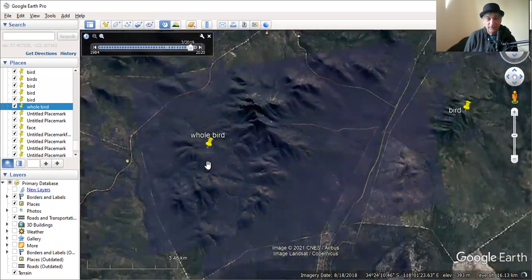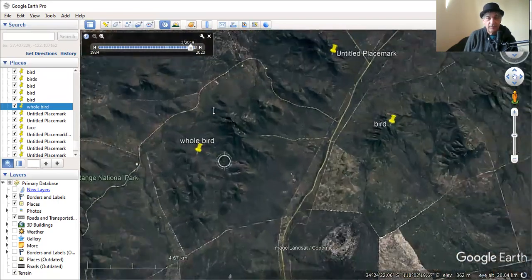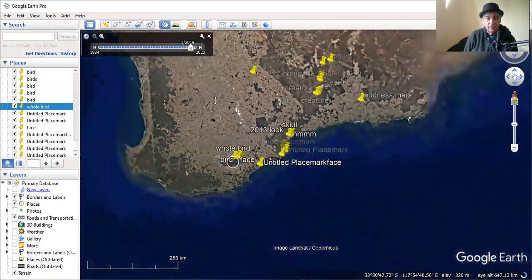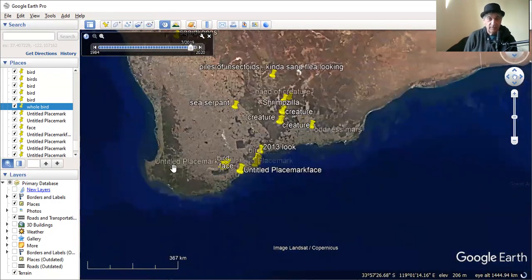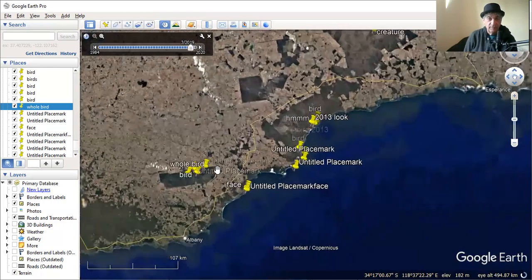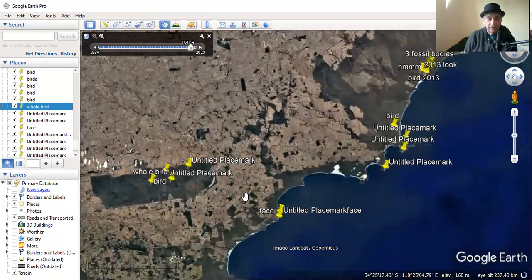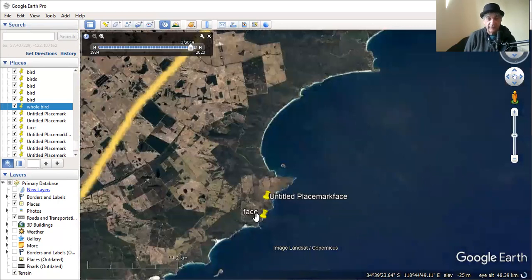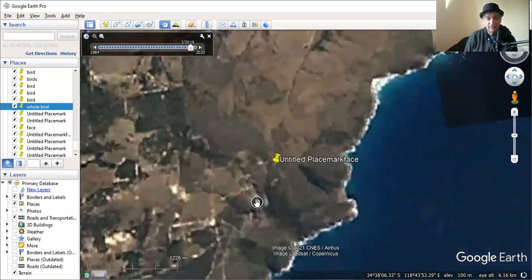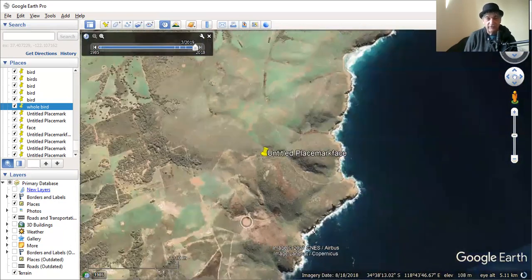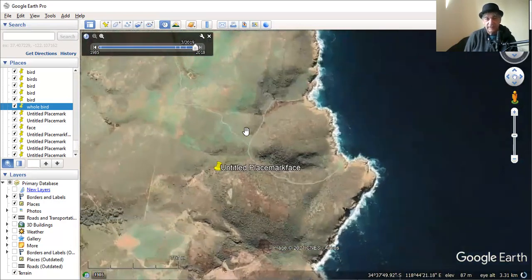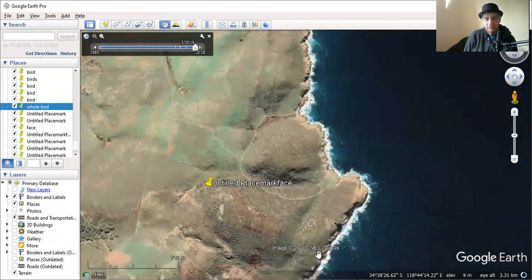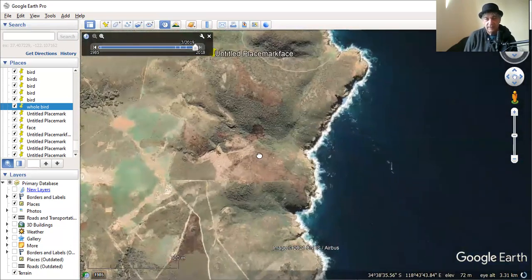Aren't they beautiful? So I'll zoom out. It might take a moment. And you'll see where we are. Again, I'm in Western Australia. No. So yeah, this is very interesting to me. Untitled placemark face. This will be your coastline faces. There's a bird lump right here. See it? Beak, head, where part of the wing structure would have been on the body.